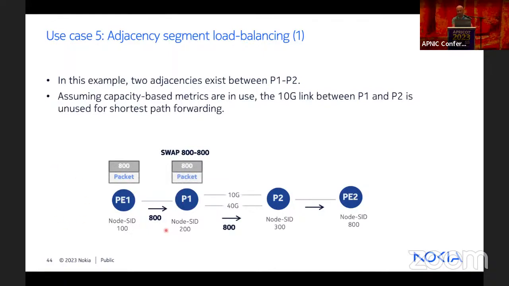Okay, so these are IP interfaces. It goes to P2, pops the 800, does a PHP, sends it to P2. So the outcome of that is that in this environment, you're not doing any load sharing or load balancing over the P1 to P2 links because they are unequal cost, and your forwarding is picking the shortest path, which does not include that lower capacity link.